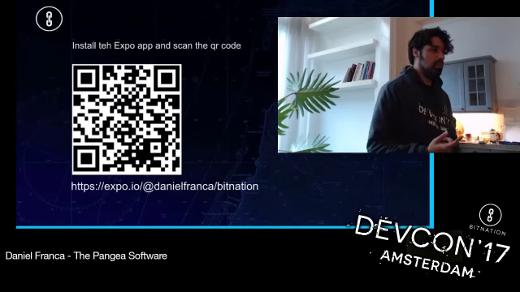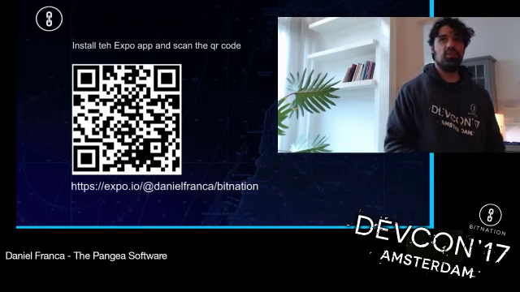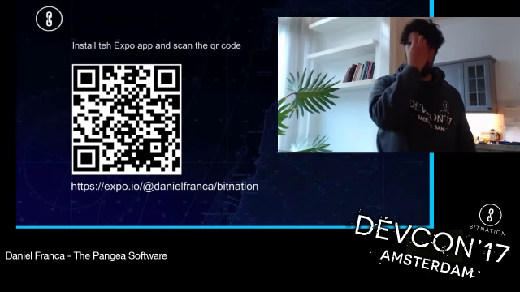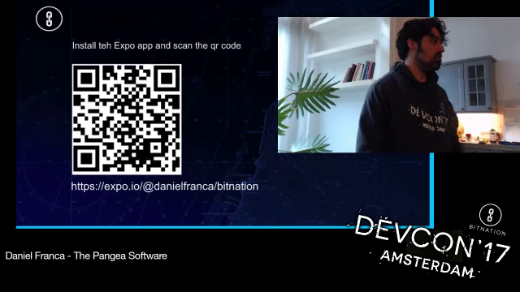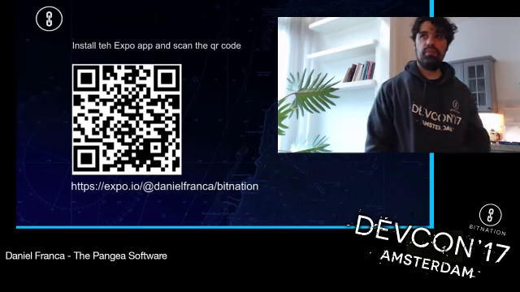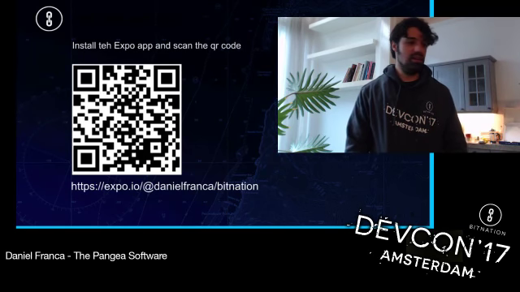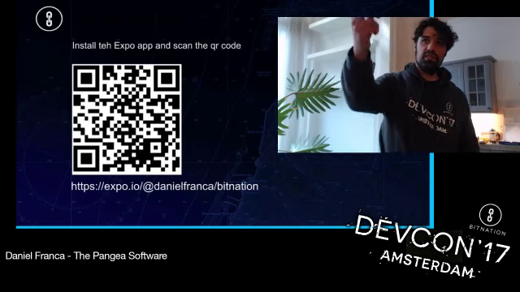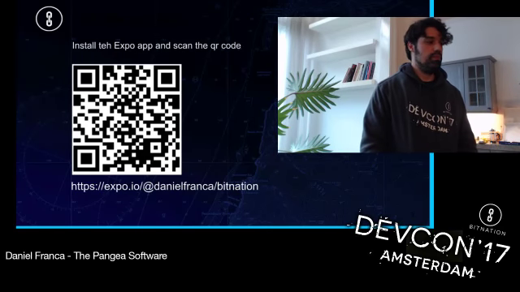This application is already deployed as a very early stage alpha application, so don't expect many functionalities, but you can try it. Use the Expo application on your mobile phone, Android or iOS. I don't think Windows Phone is supported, but it works on iOS and Android. If you get the Expo app, you can scan this QR code and it's going to run the application.